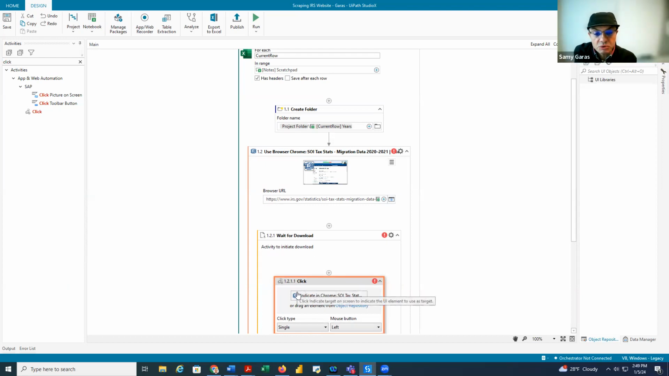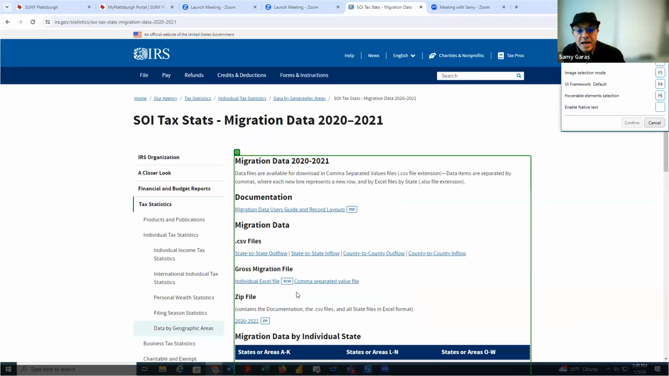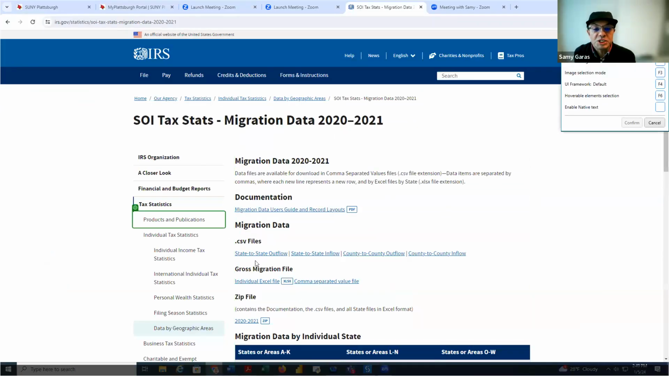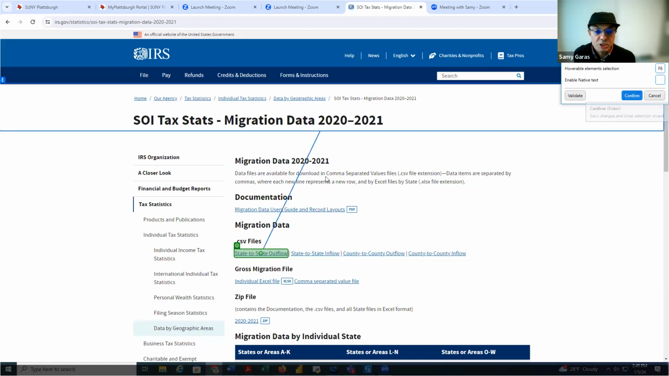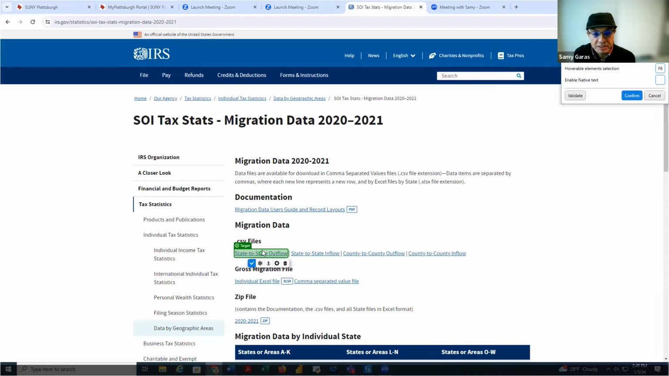And now we need to go to indicate here. I need to download which part? This one. State to state outflow. And once it's done, you can click here, validate. And then confirm. Please make sure that this is the only part that is selected.